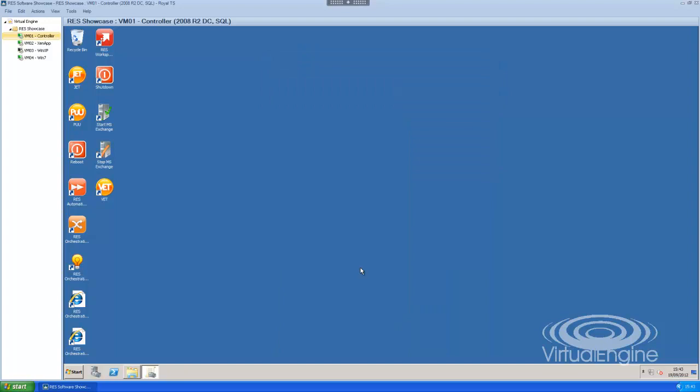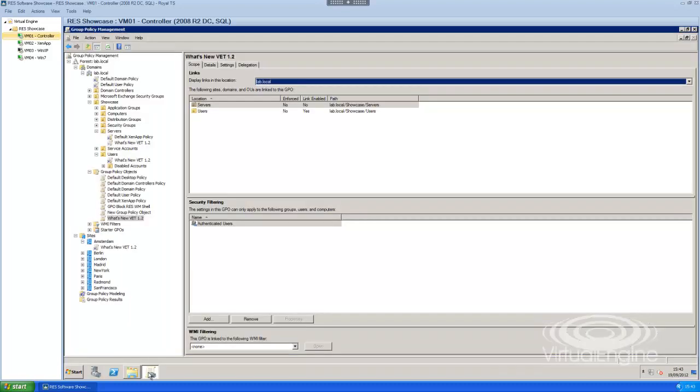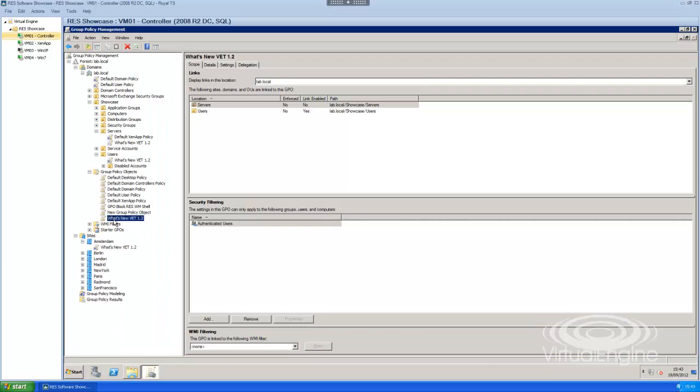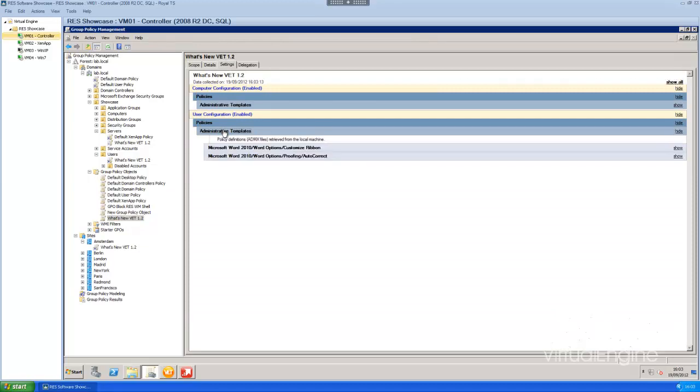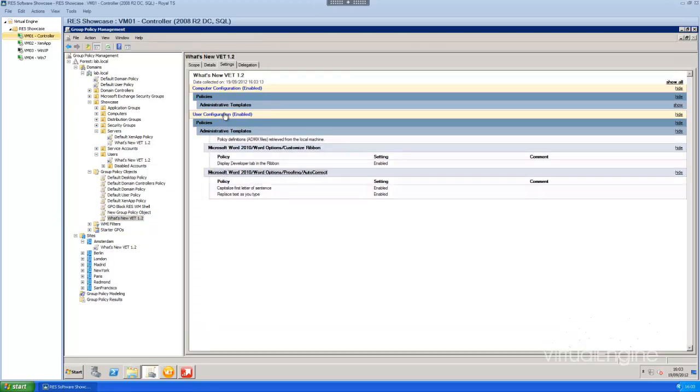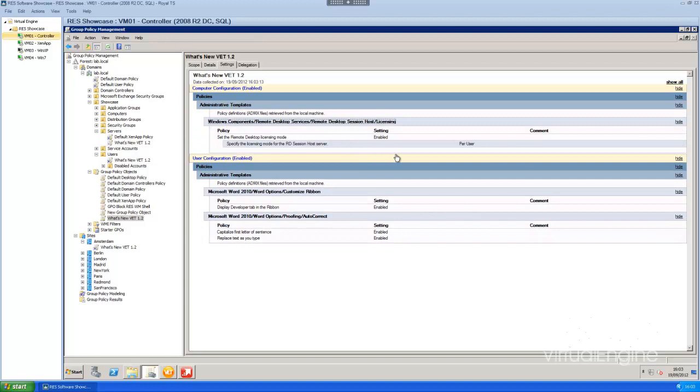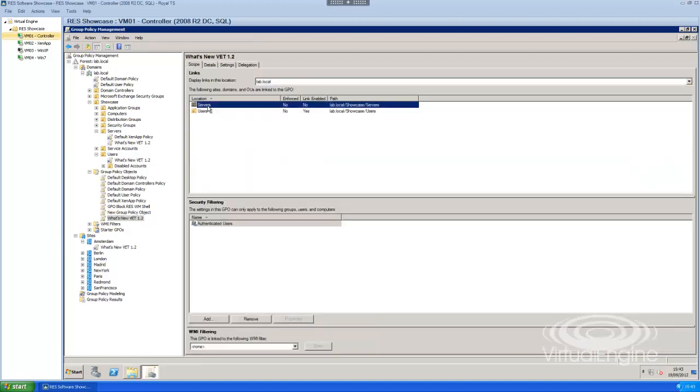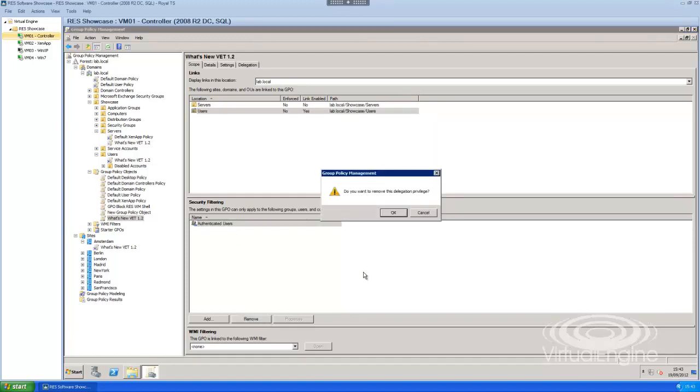I'm now going to demonstrate the Group Policy Migration Wizard with VET 1.2. First, if we open up the GPMC console, this is the policy we're going to import, What's New in VET 1.2. Just have a quick look at the settings. A few Word settings for the user, and an RDS license server for a computer. Also notice that it's linked to the servers OU and the users OU. However, the servers link is not enabled. It's also linked to the Amsterdam site as well.